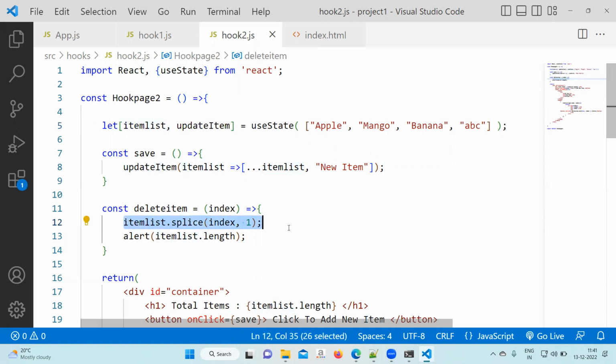So on deleting, the length is decreasing or not? The length is decreasing, correct? That means the item is getting removed, but it is not reflecting in the browser. To reflect in the browser, you have to update the state. Then only it will reflect in the browser. Okay, so how to update the state?